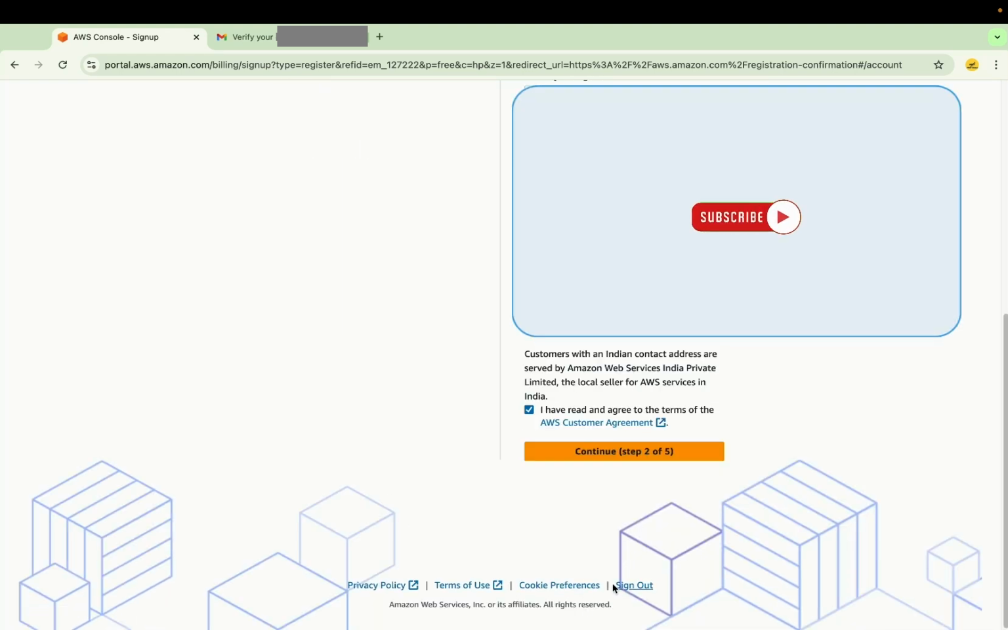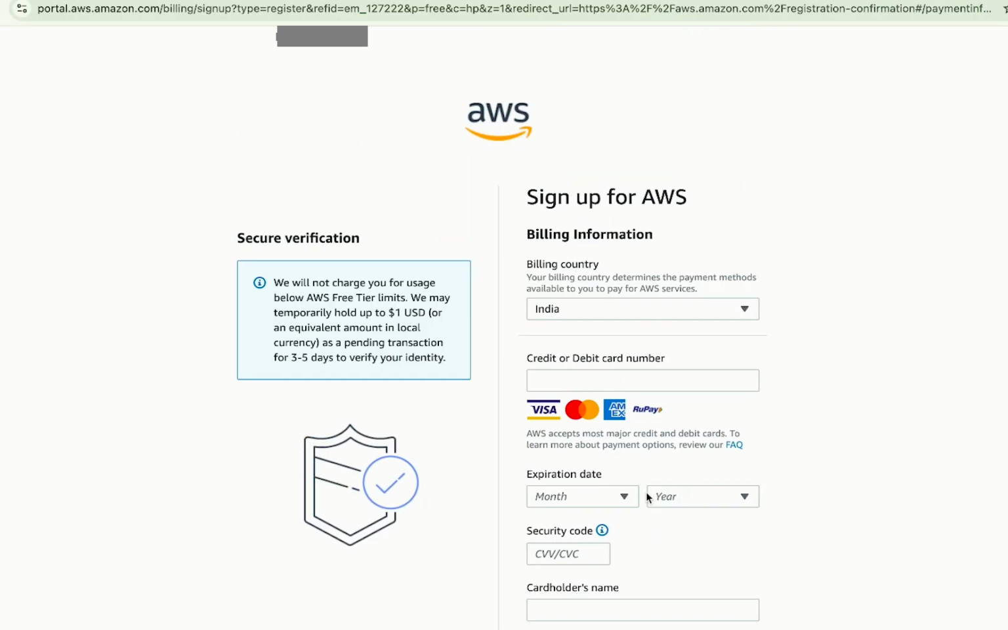After you have filled in all the information, click on this, I have read and agree to the terms of the AWS customer agreement, then click on continue. And now on this page, we need to fill in our billing information. So we need to provide the credit card or debit card number, the expiration date, the CVV or CVC code, and then the cardholder's name. You need to have a debit card or credit card in order to continue on this step. So I'm just going to fill in all these details again and then we will click on verify and continue.